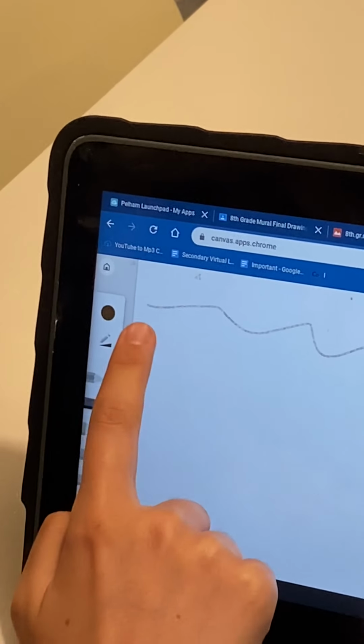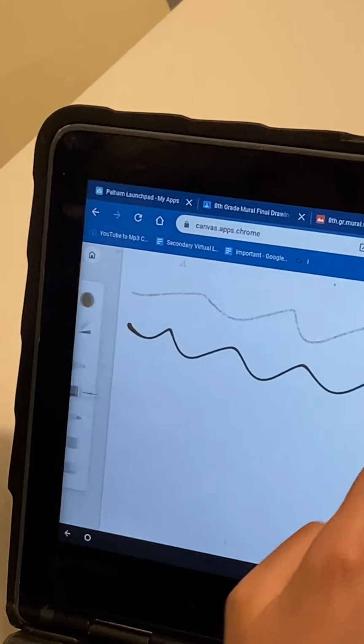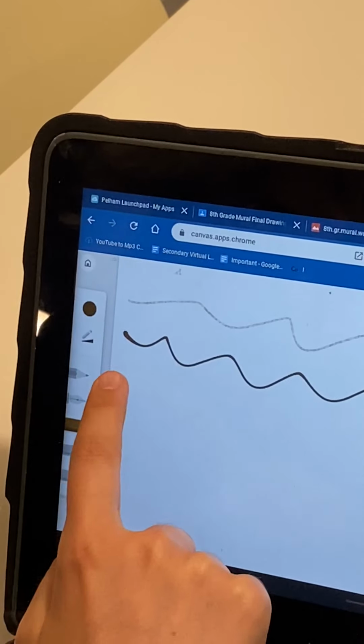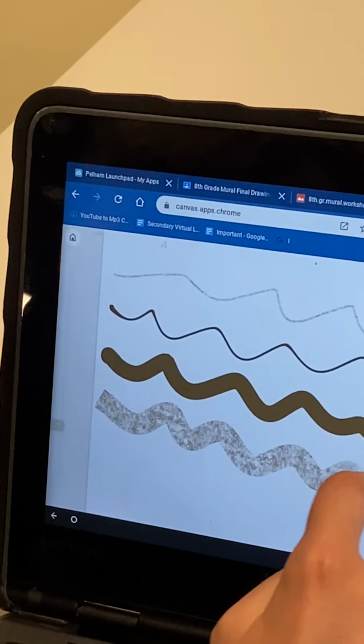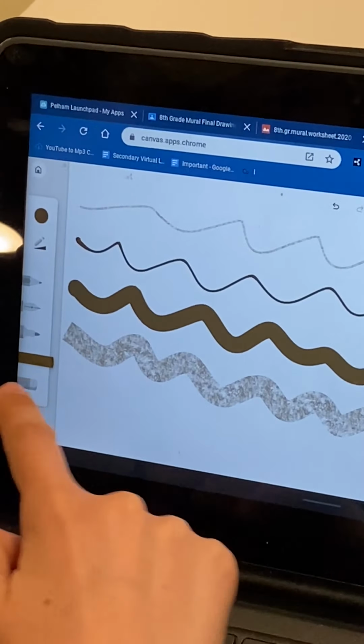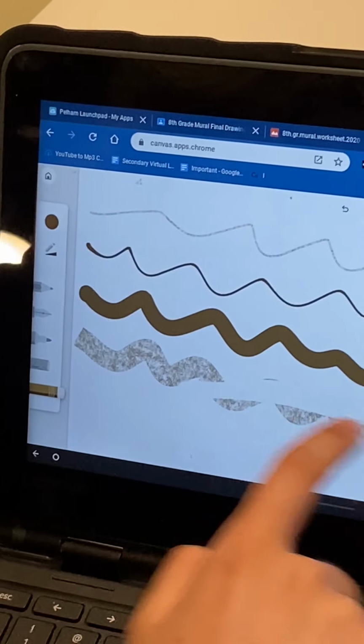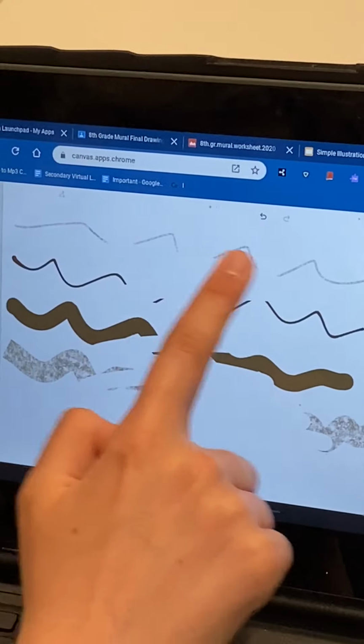Under that, you see a pen tool, which makes lines with varying thickness. Under that, you see a marker, which makes really thick lines. Under that, you see chalk, which makes lines that look chalky or crayon-like. And finally, we have the eraser tool, which erases away anything you don't want anymore.